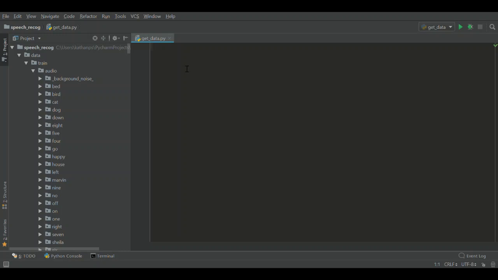The algorithm that we are going to use here is called MFCC. Please look up online about the MFCC algorithm if you want to know more about the algorithm in detail. The package that we are going to use in particular to process the wave file is Librosa, so make sure you have that installed.